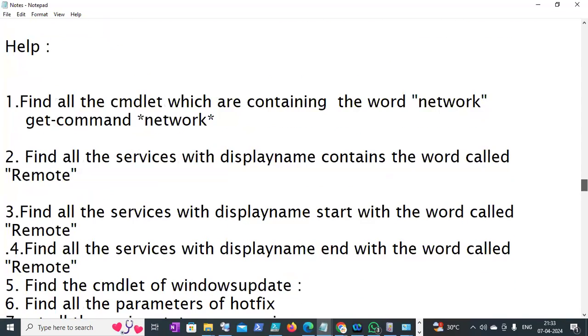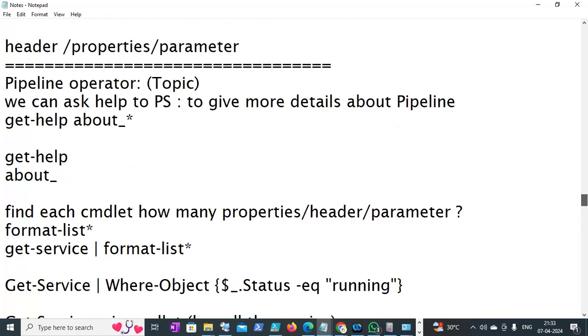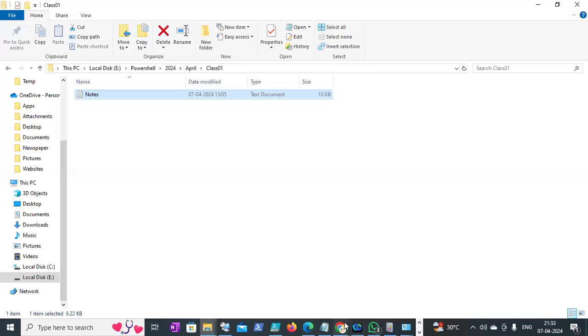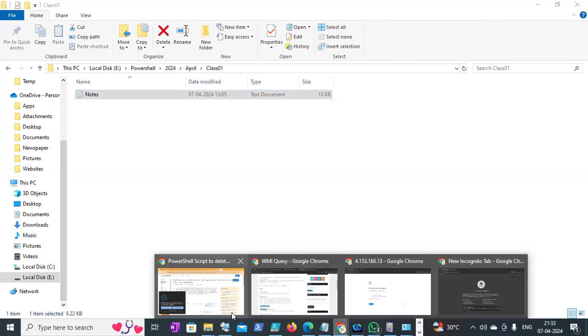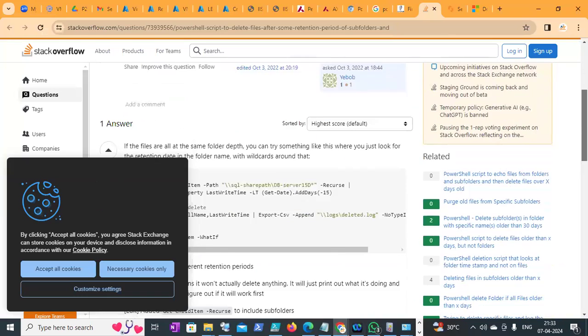Once you are aware of it, for example, find all the commandlets which contain the word network. Simple. So you understood the logic of PowerShell. Then see, everything is available in Google. Only when you pick a script from Google, we should know what they have written. What is the terminology? What are the things they have written?